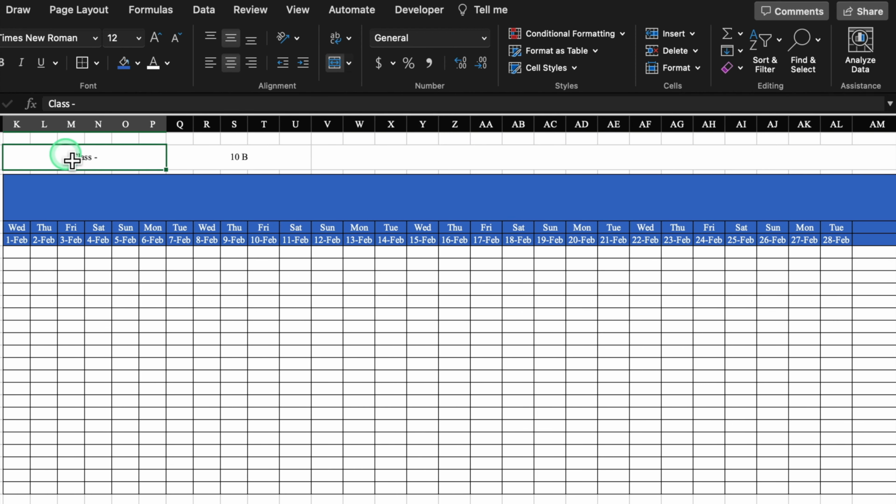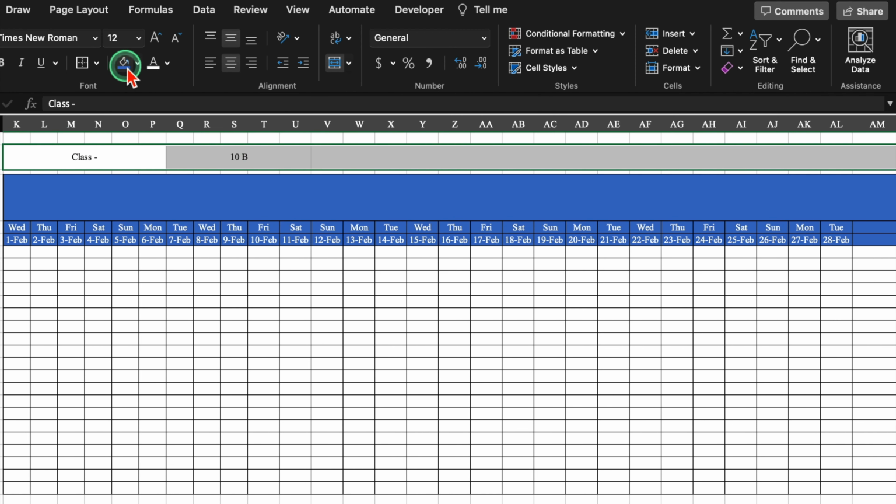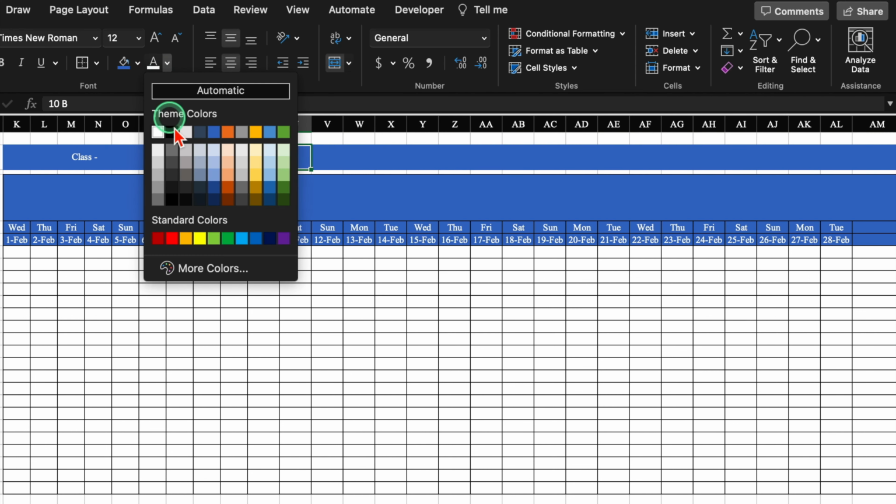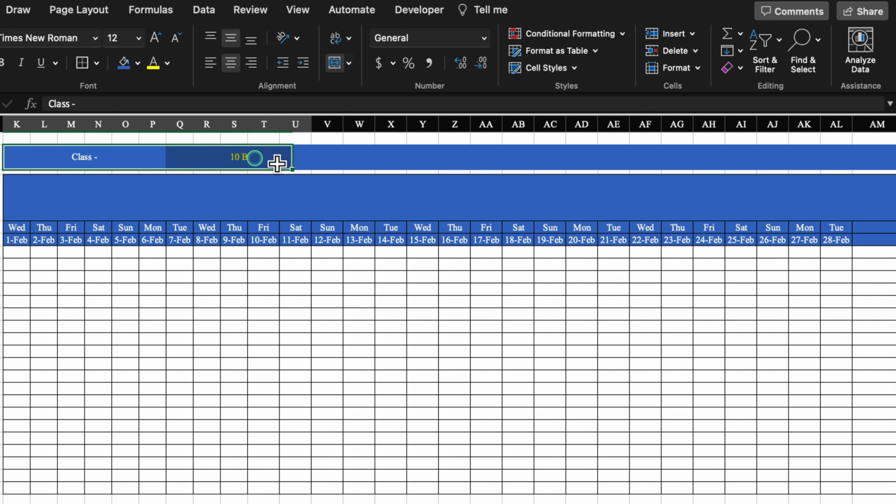We'll select all three and put some color over here. We'll change the font color for this. We'll make it yellow. We'll select all three and change the font style. We'll select Impact. We'll increase the font size. We'll click over here and align this to the right.